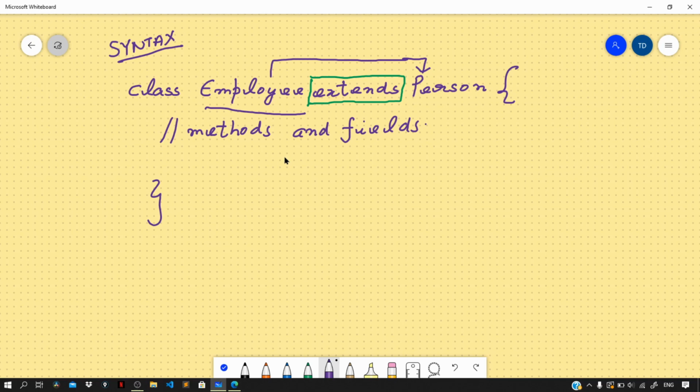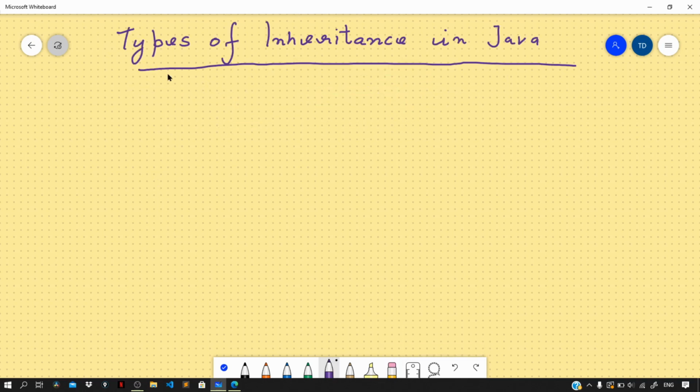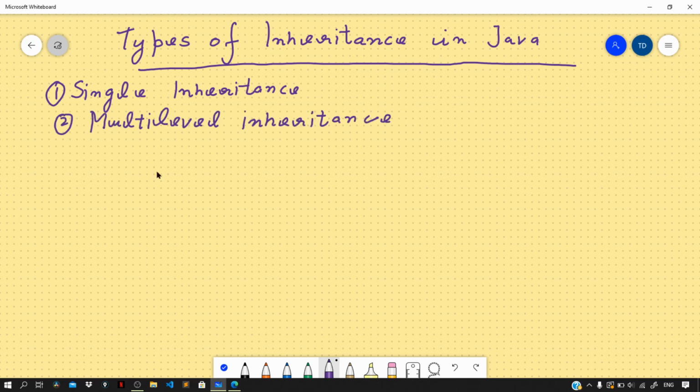So now let us see the types of inheritance in Java before we start writing some actual code. So let me clear the canvas first. Types of inheritance in Java. Now there can be 3 types of inheritance in Java. So first one is single inheritance. Then we have the multi-level inheritance. And last we have the hybrid inheritance.